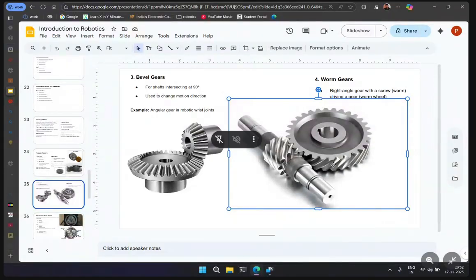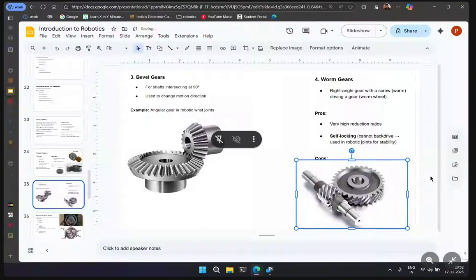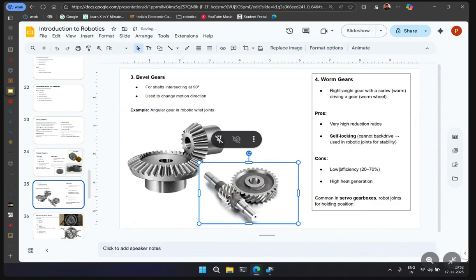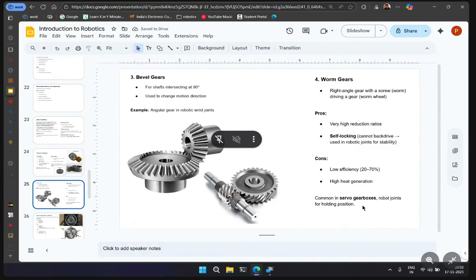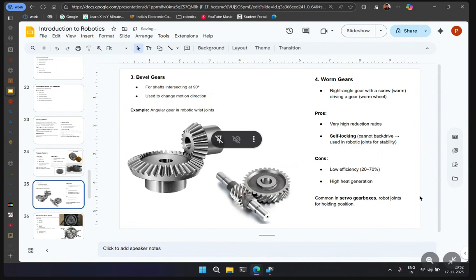These produce really little noise, and they are also accurate. They have good things, but cons too: they are less efficient and generate a lot of heat. Common in servo gearboxes. I've used those. Okay, these are the basic gear systems.